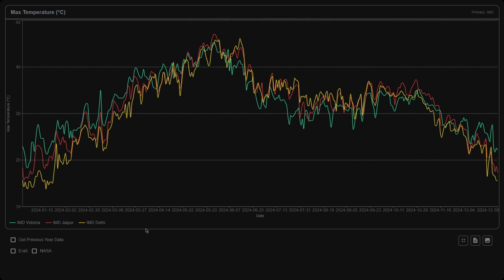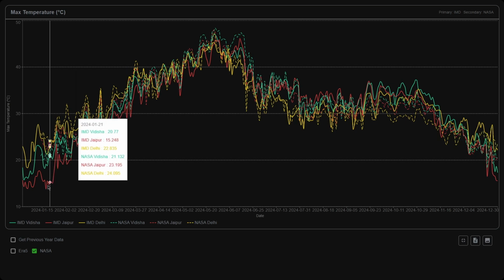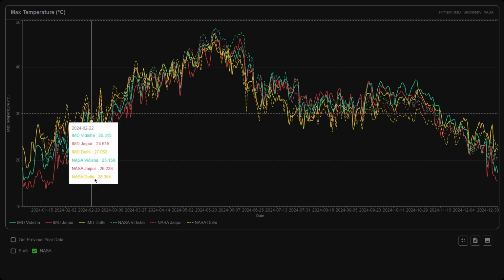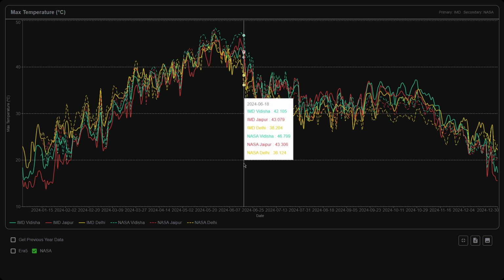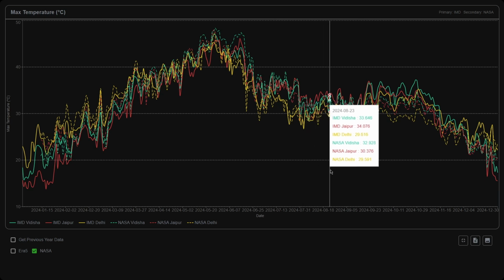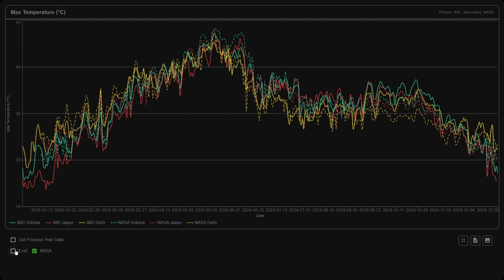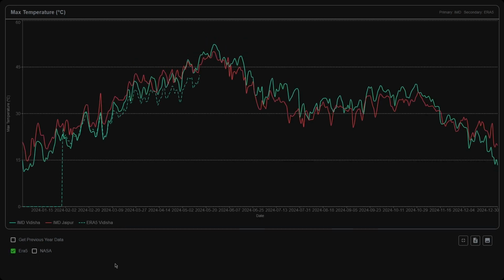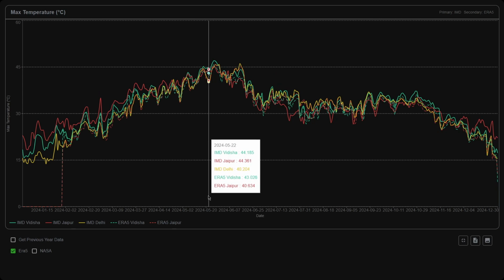We can also compare the data from two data sources. For example, if I select NASA, we can see that we have multiple lines showing for the different locations and their different data sources. So we can compare the weather variable from the different data sources. If I select ERA5, now we will get the data from the IMD which we selected earlier and the ERA5, and we can compare those data sources.